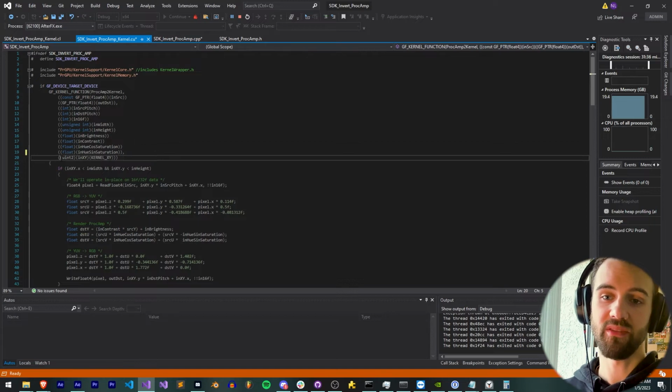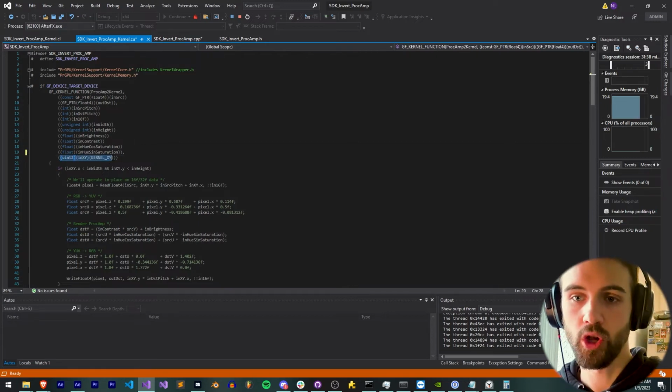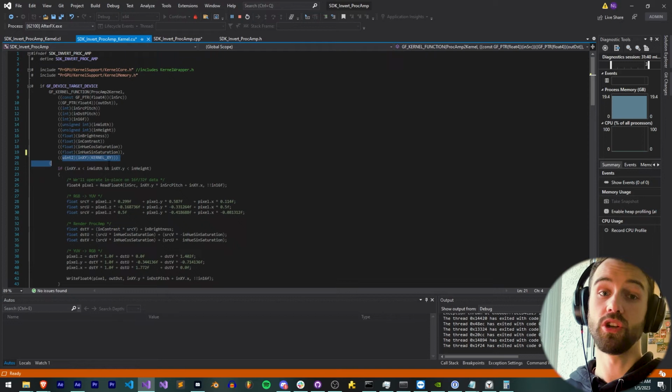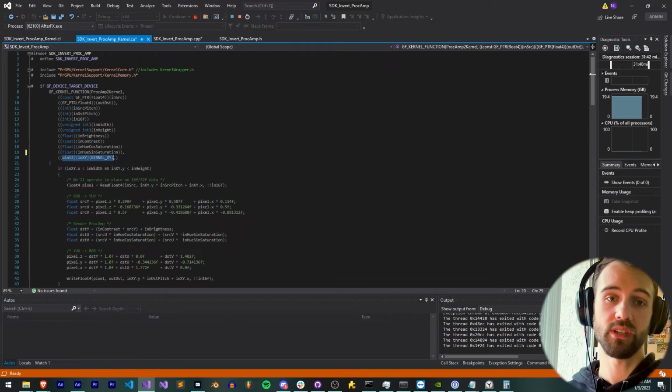And lastly, we have this uint2 in xy, kernel xy. This is basically to denote and give us access to the current xy pixel value that we're looking at and processing. So let's just do it, okay?